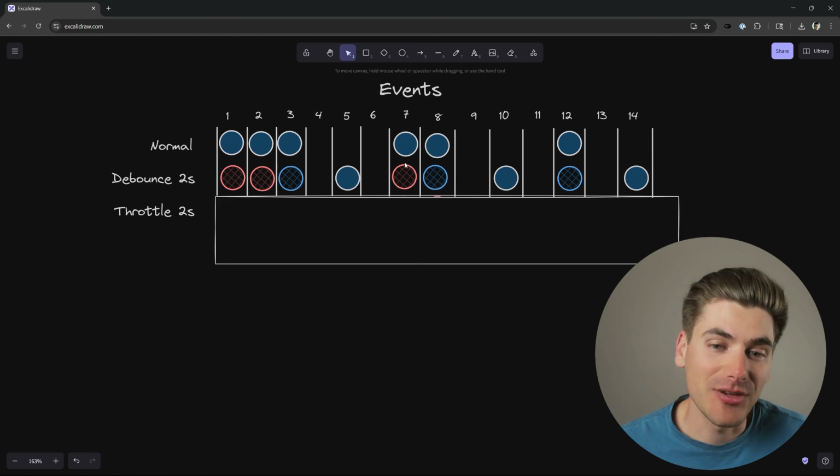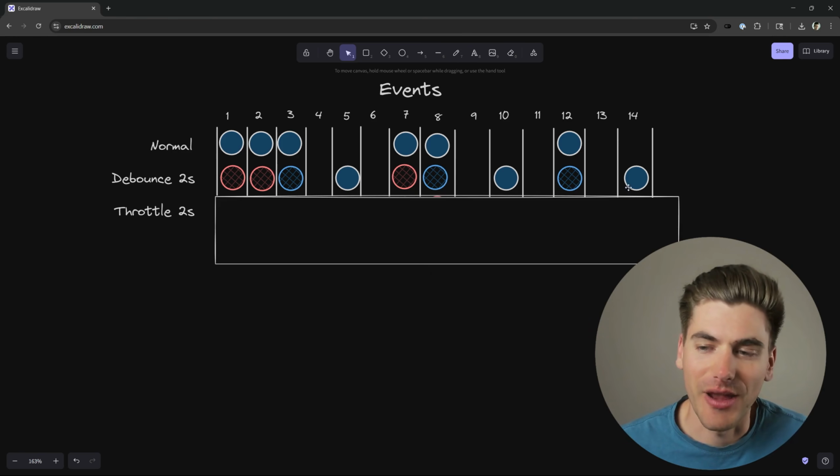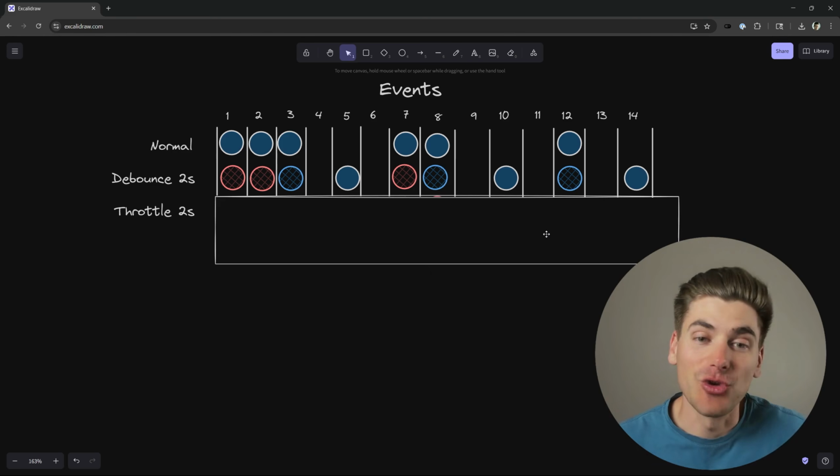Same exact thing here. You can see this 7 event was canceled, but 8 was queued and it ran at 10 seconds. And same thing here, 12 was then ran at 14 seconds. So again, we had that 2-second delay.